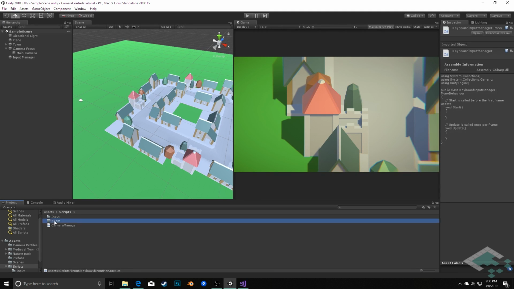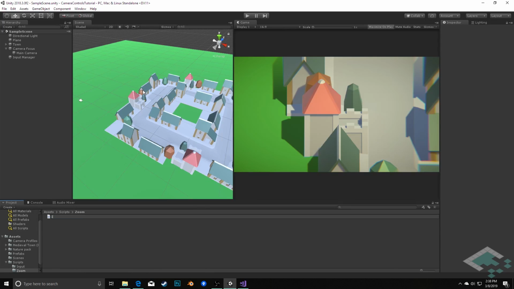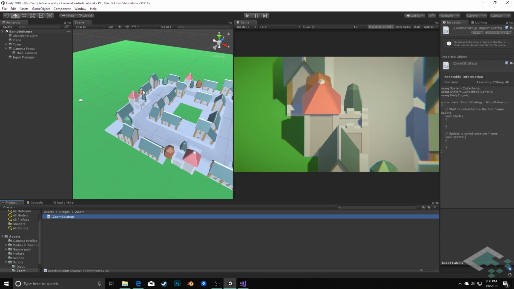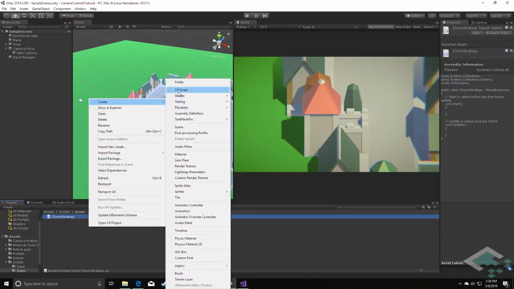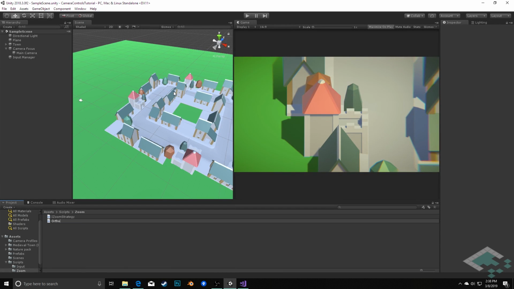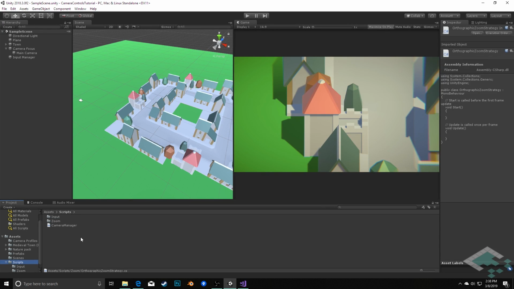In our zoom folder, we're going to create a C# script called iZoom strategy, as well as an orthographic zoom strategy. Okay, and with all of those, we can actually start coding.